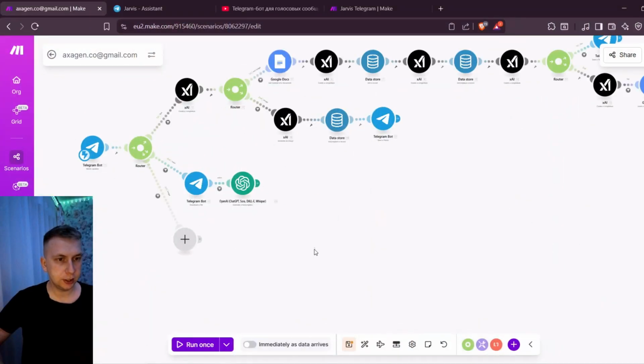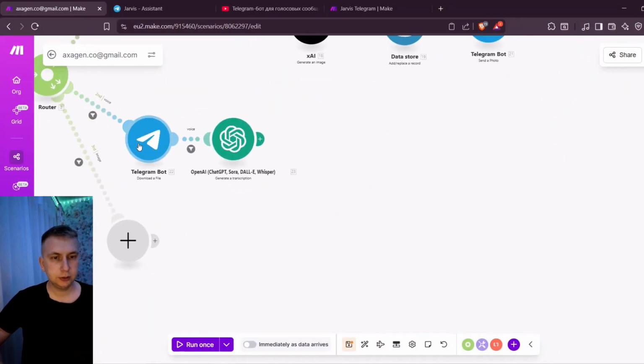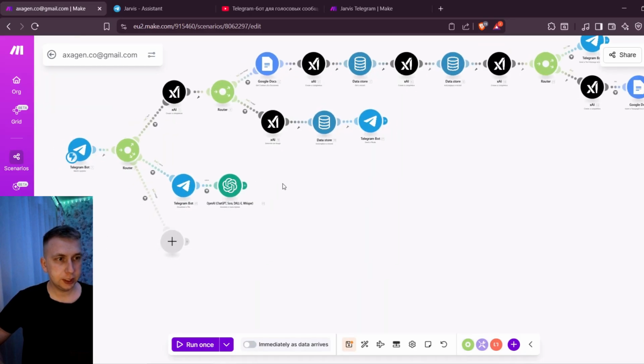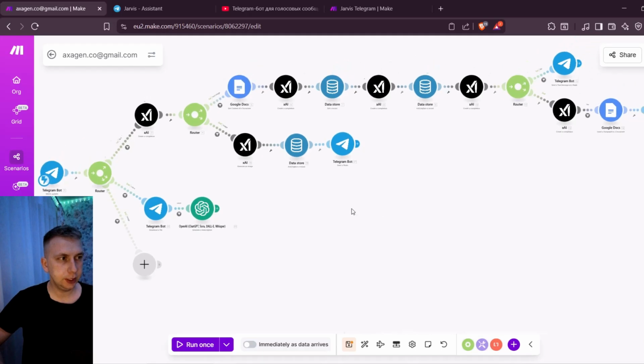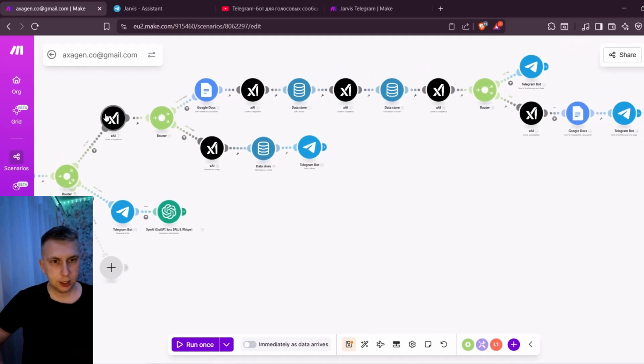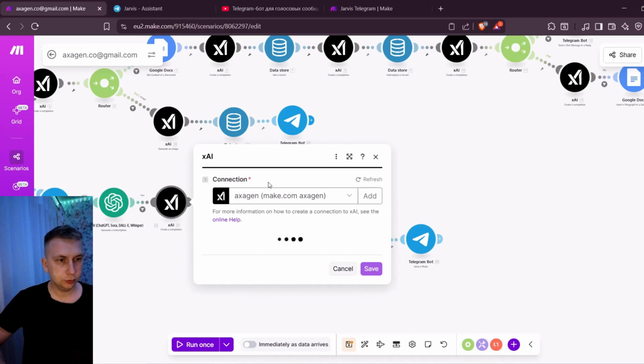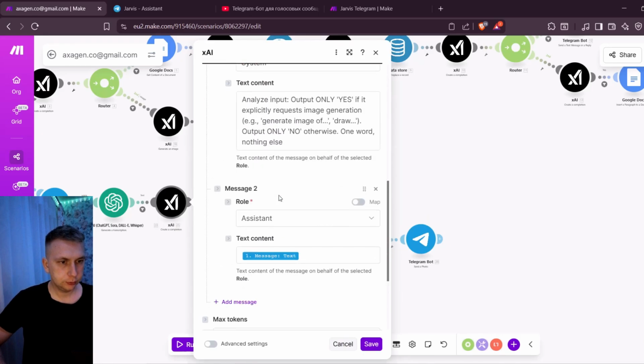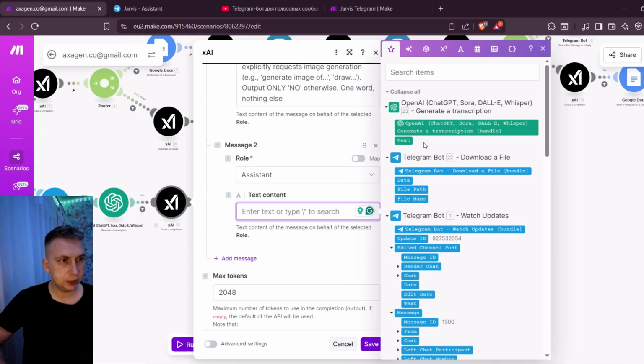So back here in our master scenario, here I have this same download the file module and OpenAI that transcribes this file. But the next thing that I'm gonna add is exactly the same thing as up here with the text. I'm gonna have AI that decides: is this a command to generate an image, or is this a command for some question or for some text. So I'm gonna copy this upper part over here and paste it. Here it is. So what I need to do right now is change the input text, because this time it's gonna be transcript text, and then click save.